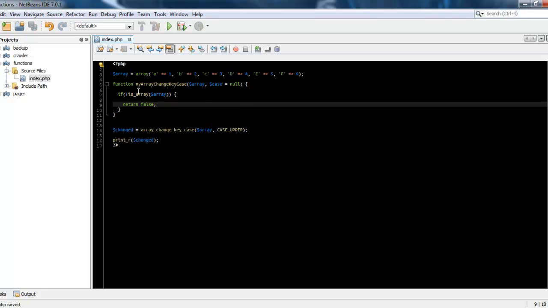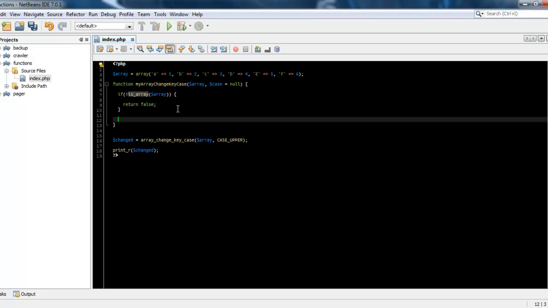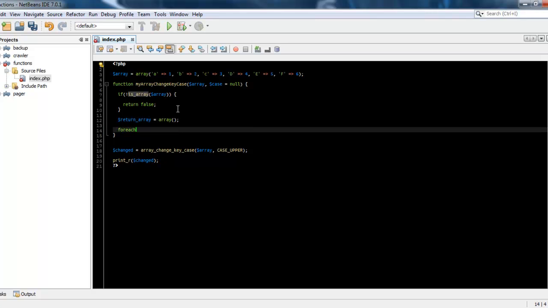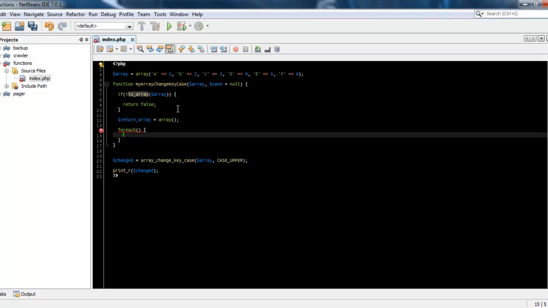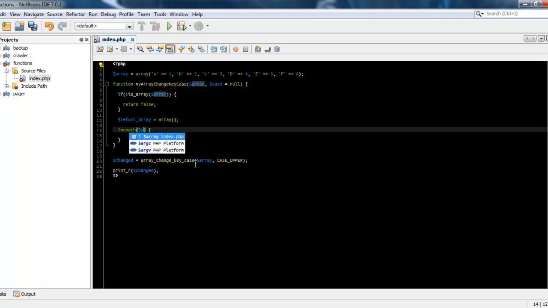then return false. is_array returns a boolean, it's either true or false. So I say if is_array equals false, then return false. Okay, now that I'm sure I have an array, I say return array equals an empty array. The next thing I do is a foreach, since I need to iterate over the normal array, and I go by it as array as key value.